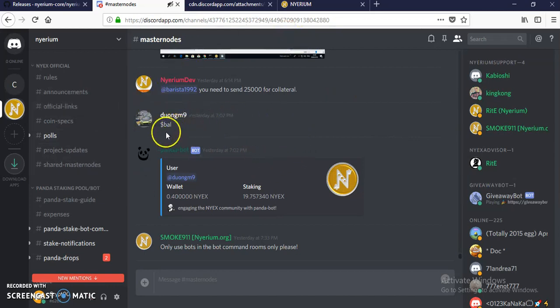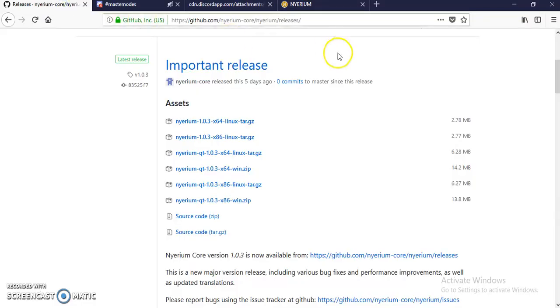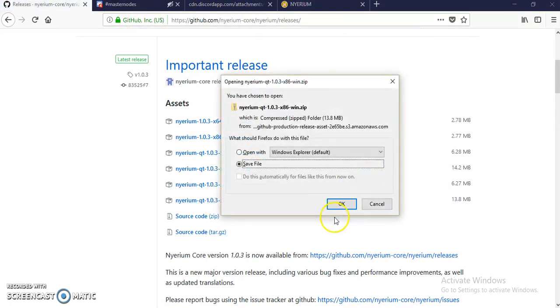You may want to have the Discord, because the Discord is usually the most relevant, most up-to-date information on most coins. So what we're going to do first is go to their GitHub and get the proper wallet for our OS.